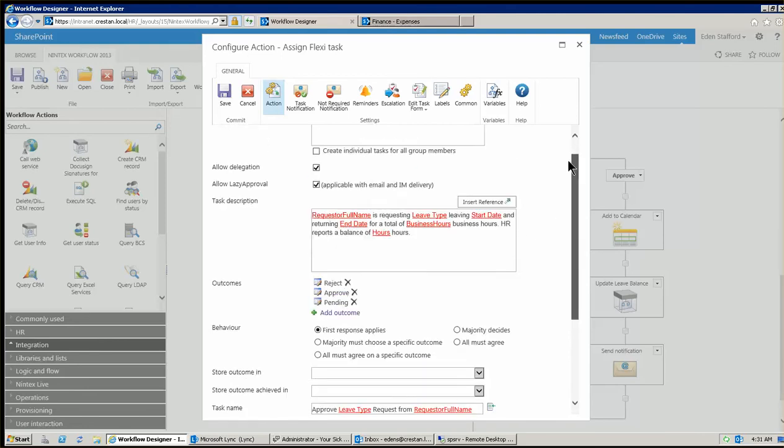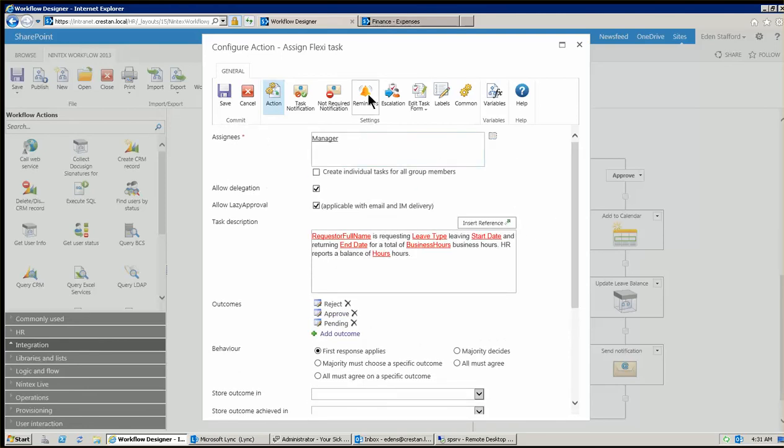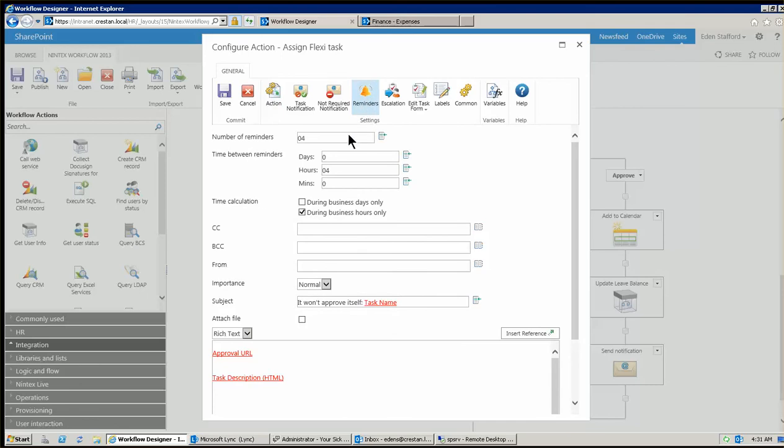And there's other little subtle things in here that I really like: reminders. So that way if the manager doesn't respond, we will send him 4 reminders. We will send them to him every 4 hours, only during business hours. And he's going to get a total of 4 of them. This is the message that he's going to get in the subject line, so it's not going to approve itself. The task name, the URL, and the description down here below.